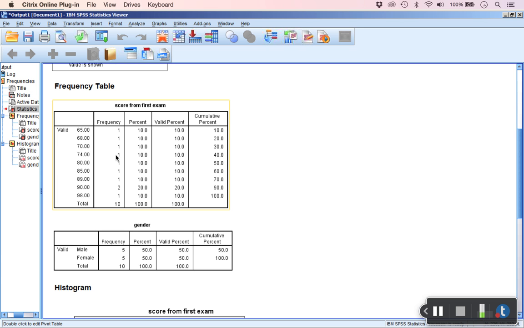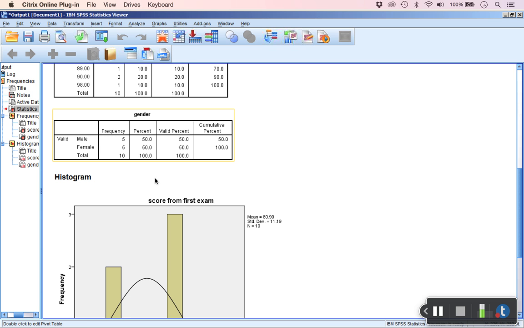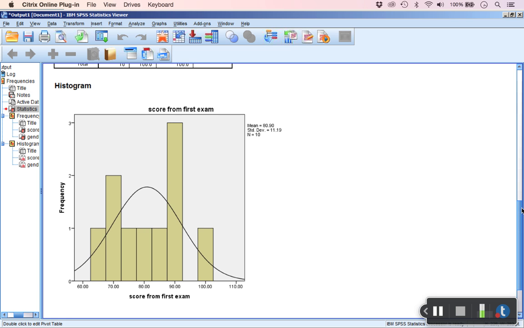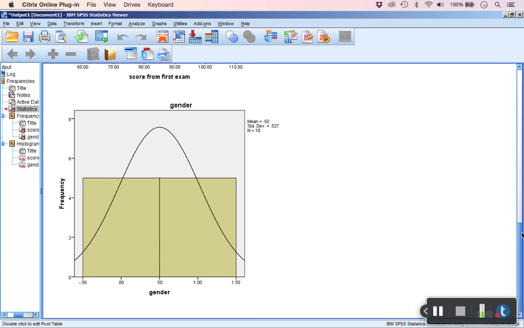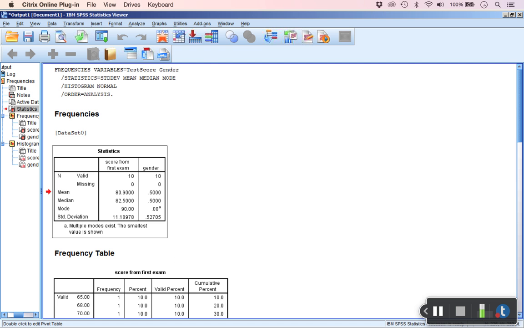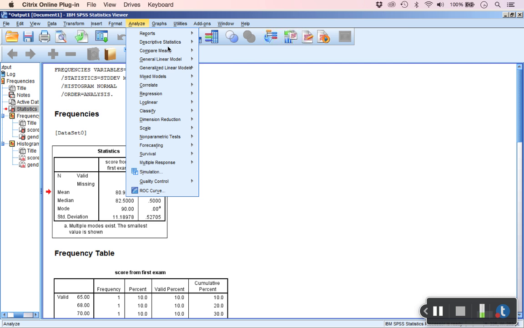So you can see here we have about one person for each value except 90. That was our mode. 2 people received 90s. Also known as 20% of our sample. And then here for gender, you can see how many men, how many women, and the percent for our sample. And then finally, if you scroll down, you can see our histograms with nice normal curves drawn in. So again, that was all under the Analyze menu, Descriptive Statistics, and Frequencies.